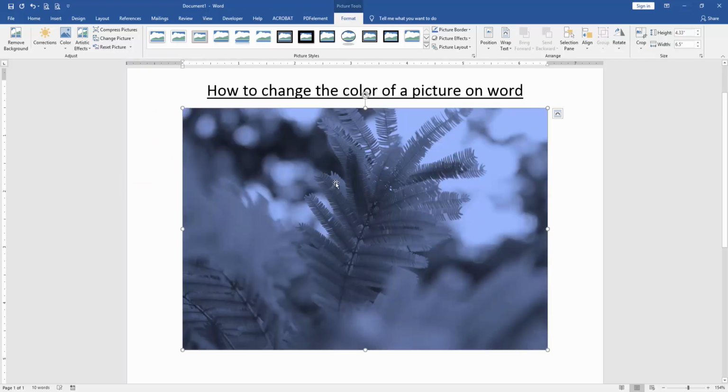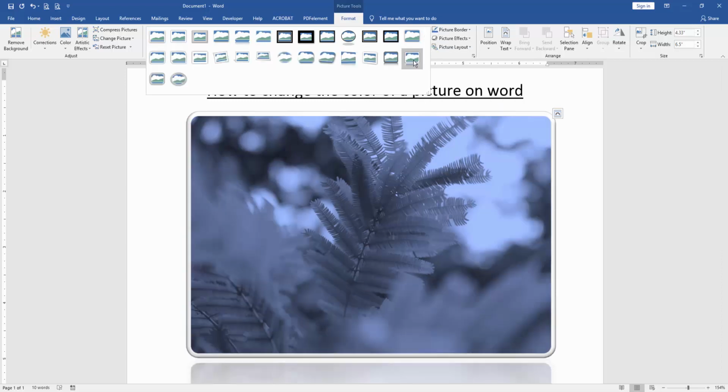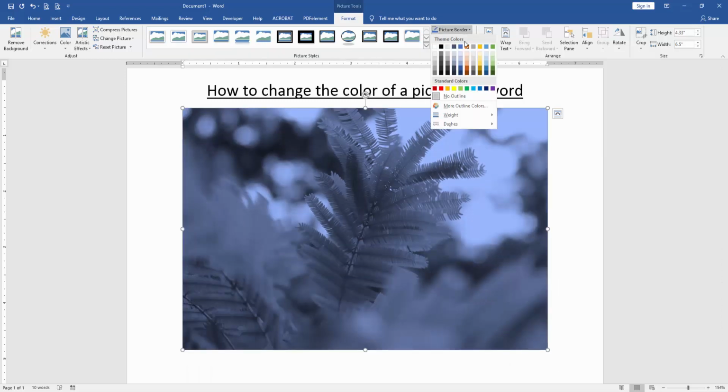Now I select this color. Now we can see we changed the color of a picture very easily. We can use some other effects like Picture Effects, Picture Styles, Picture Border, or Layout, etc.